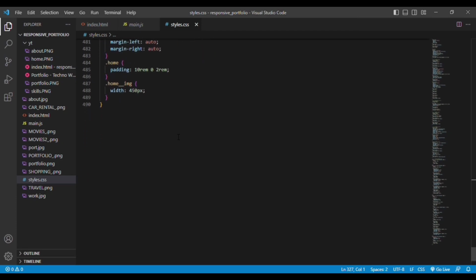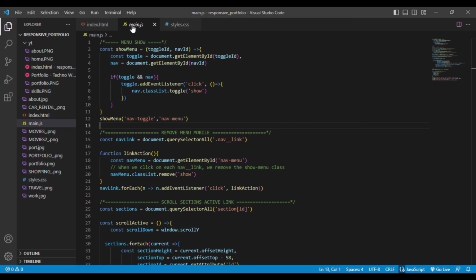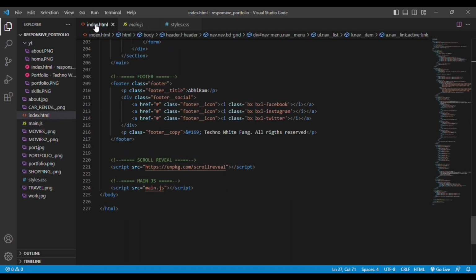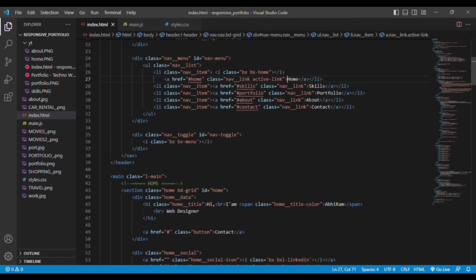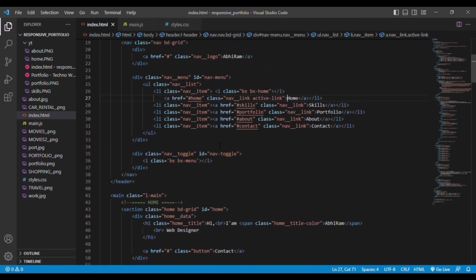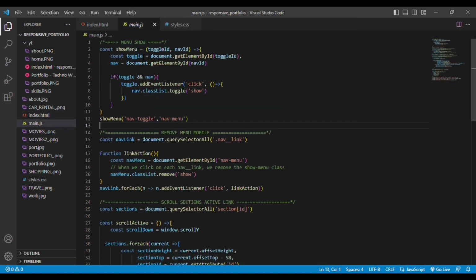Next we go to the script section. The first one is show menu. As we move from the desktop version to the mobile version, I've told you that we get a box icon in place of the navbar section. The entire navbar section will disappear, and we get a small box icon, the bx menu icon, as I mentioned here, nav toggle. Now I'm going to display it. First I am creating a constant, show menu, where I'm using the toggle ID and nav ID. So toggle is document.getElementById toggle ID, then nav equals document.getElementById nav ID. So you can have them over here.